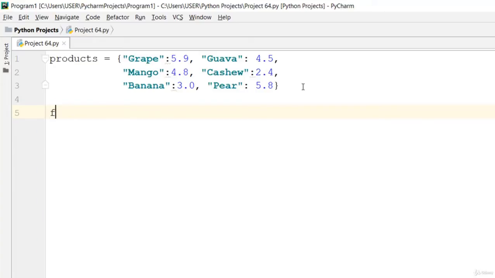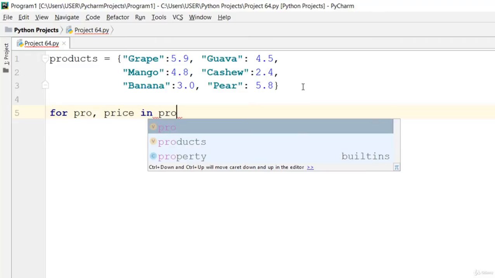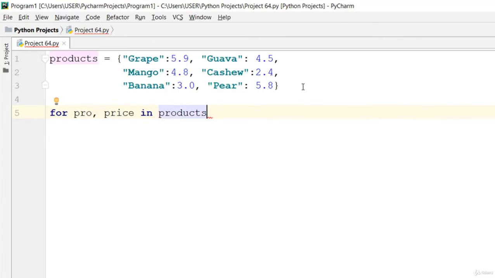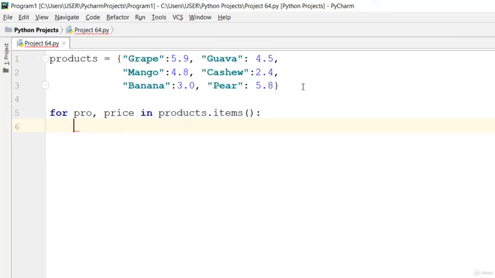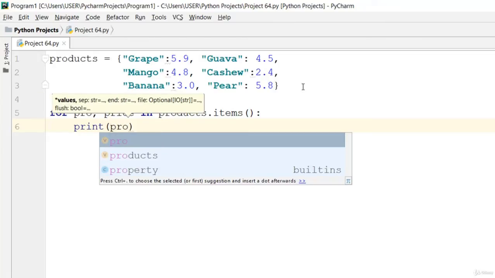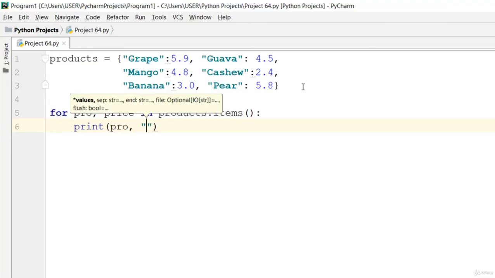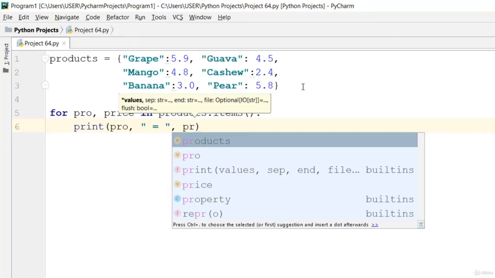We use a for loop: for pro, price in products.items(), then we print pro, and is equal to the products, then print the price.